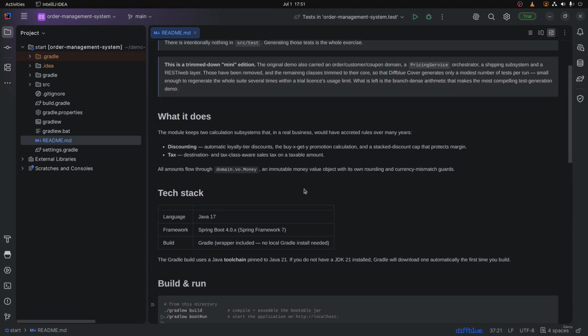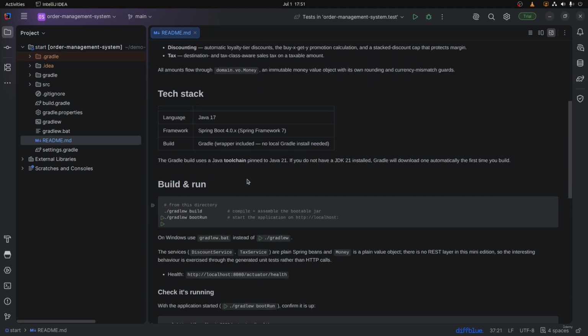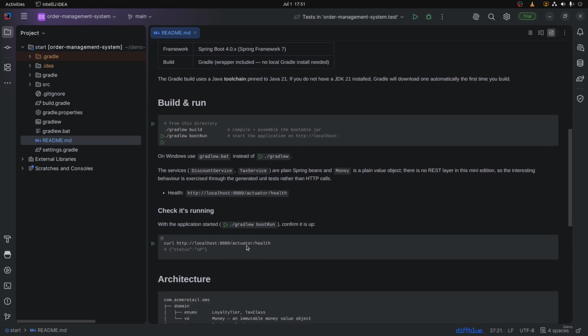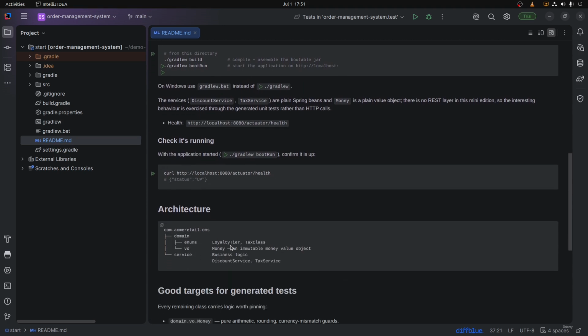Here we have the tech stack again and some guidance on how to build and run the app, and then how we can test whether it's working, and then the architecture. We've got enums, we've got the money value object, and 2 services. Now, importantly, we have some limits on how many tests we can generate with the trial license. So therefore, I kept the application really small. But the power of Diffblue Cover is also to generate tests for massive legacy applications.